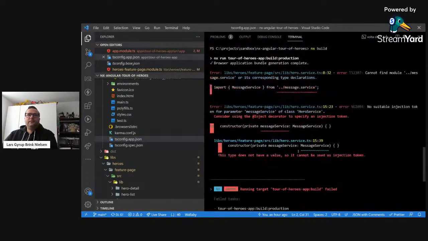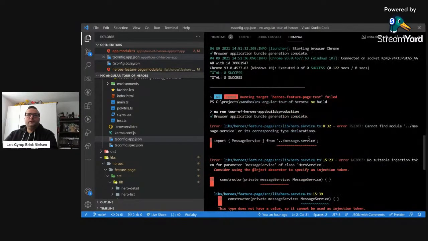Build target fail. Oh, so it is actually going into this feature page. So maybe it's because we have some issues inside of this library. Yeah, we need to start figuring that out. For example, this message service, that looks like it's a shared service. So now we're going to have to extract that into a library because our libraries must not ever import from an application project. So we have to think about our architecture now.